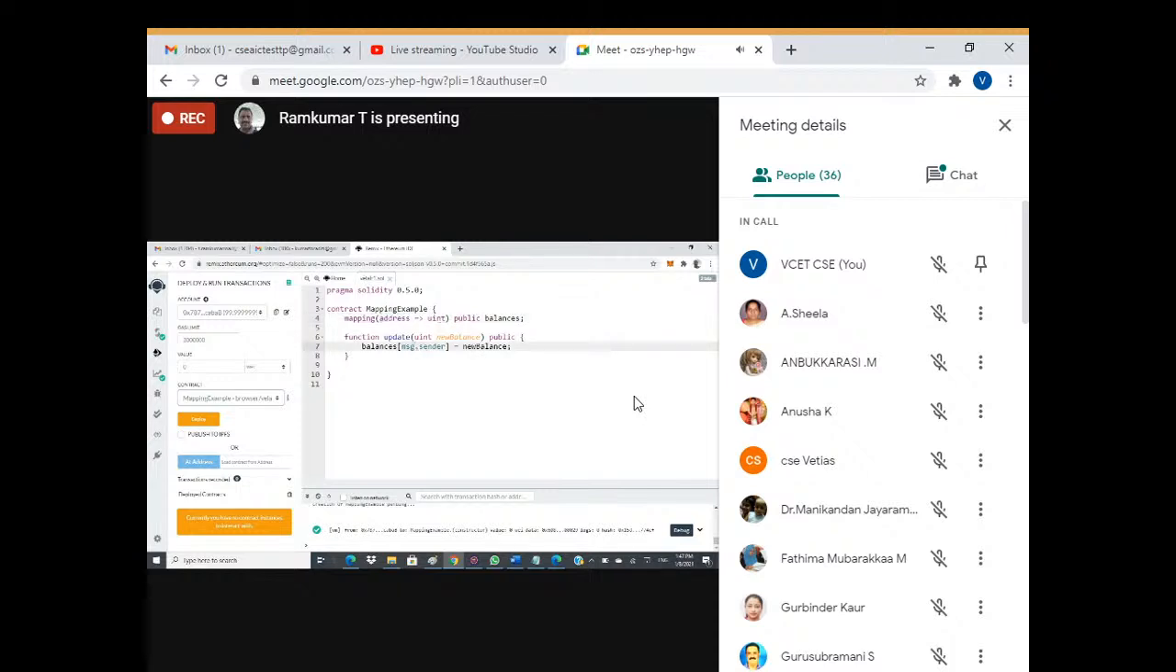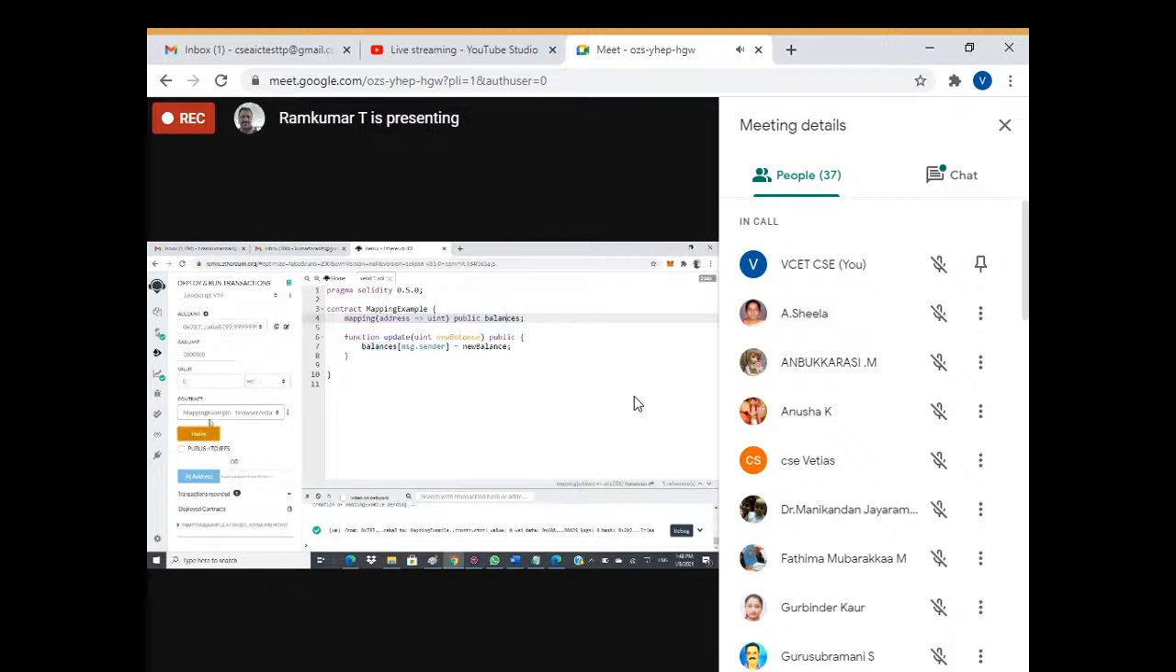balance, right? So how can I define the mapping? I should use the mapping keyword, and after that we have to specify what data type the key is and what data type the value is. These two things I have to use, and I have defined it as public, and I have named the mapping balances, right? So now I'm deploying this contract. Now it is deployed.